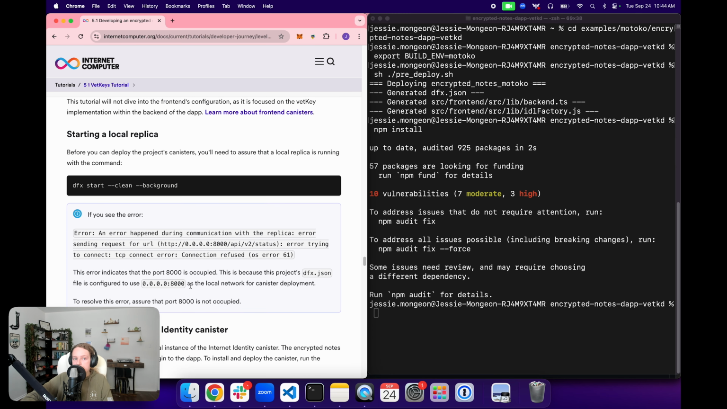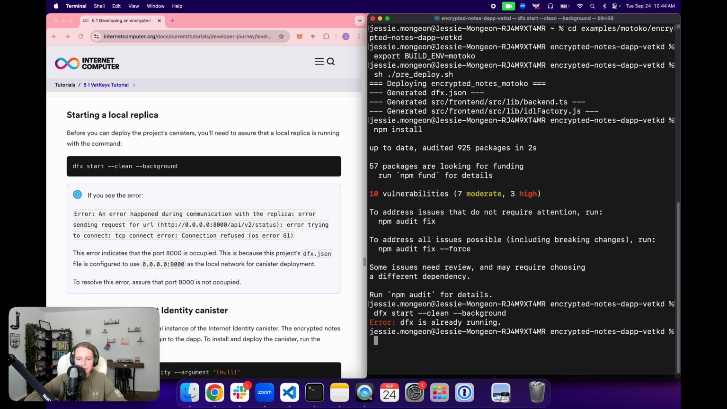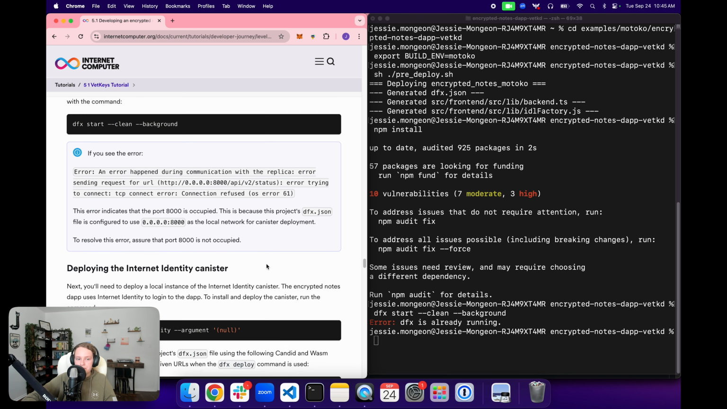So now to actually deploy and use this application, we want to start the local replica. So we'll do dfx start clean background. And we can see that I already have it running. If you get an error about communication with the replica, that's because in this project's dfx.json file, the project is trying to use port 8000, and this is a common local development port. And so if you get this connection refused error, you may have another process that is using this port 8000. So just be sure to kill that process while you are trying to deploy this application.